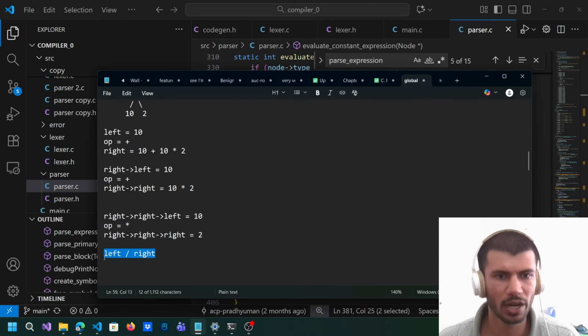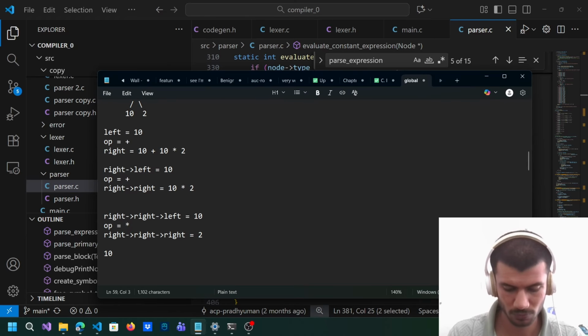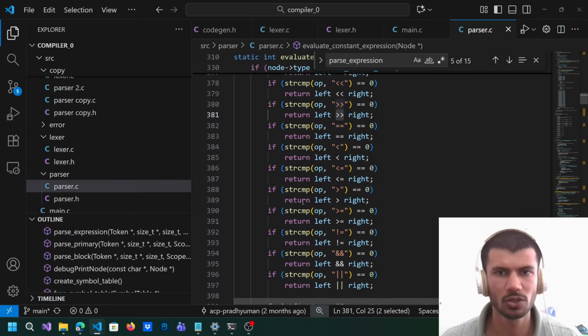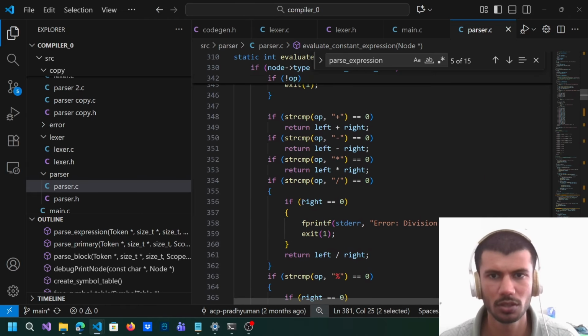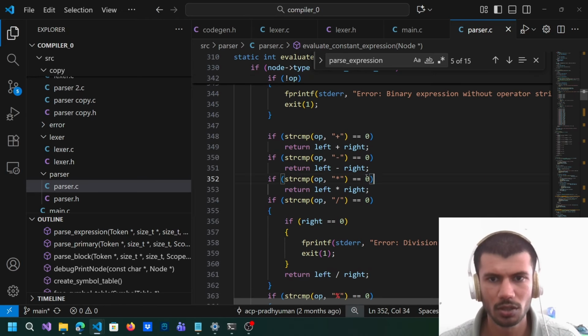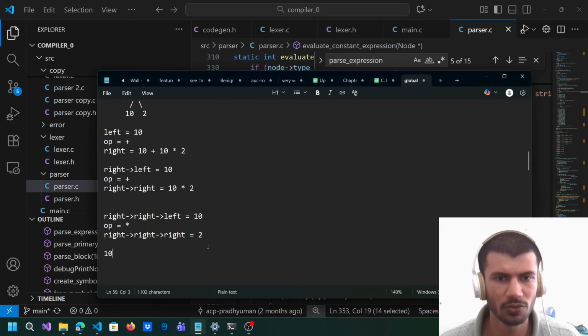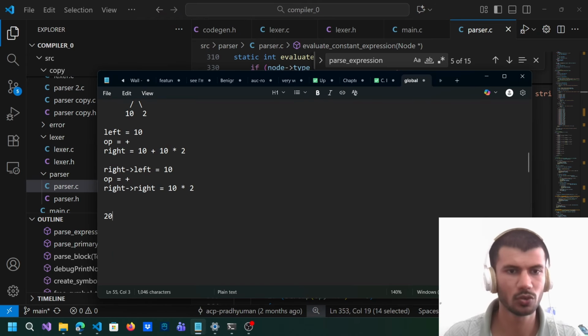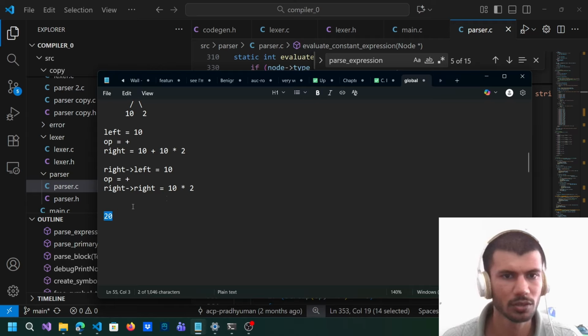So in our case, we had 10. In our case, we'll go to this portion of code. So left into right. So 10 into 2, which is how much? 20. This would evaluate to 20, and this 20 would go over here. This 10 into 2 will be 20.